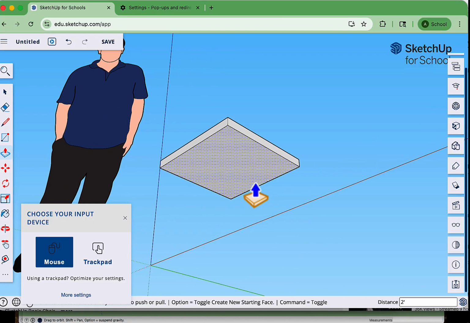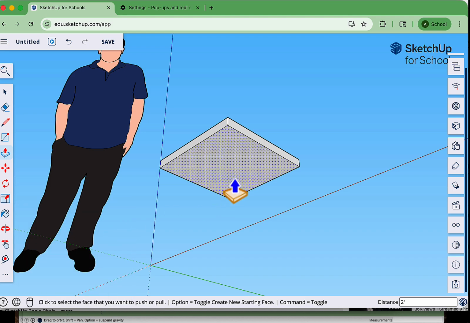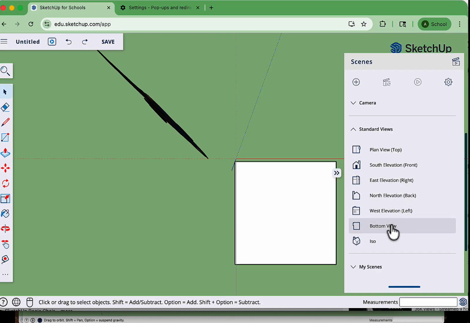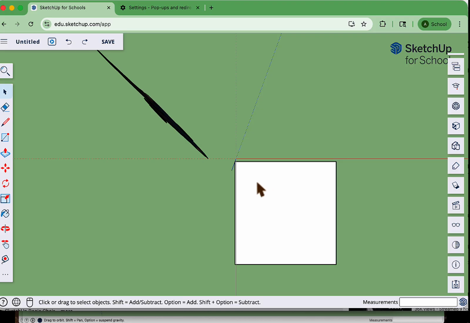Okay, now from there, I am going to zoom in. If you have a mouse with the wheel or with your trackpad, you can move. Oops. Control Z. Control Z always undoes if by accident I touch something. I was with the wrong tool. Okay, now what I want to do is go to a scene where I see the bottom part. I'm going to go to bottom view. So this is the bottom view. What I'm looking at right now is the bottom of what I made.